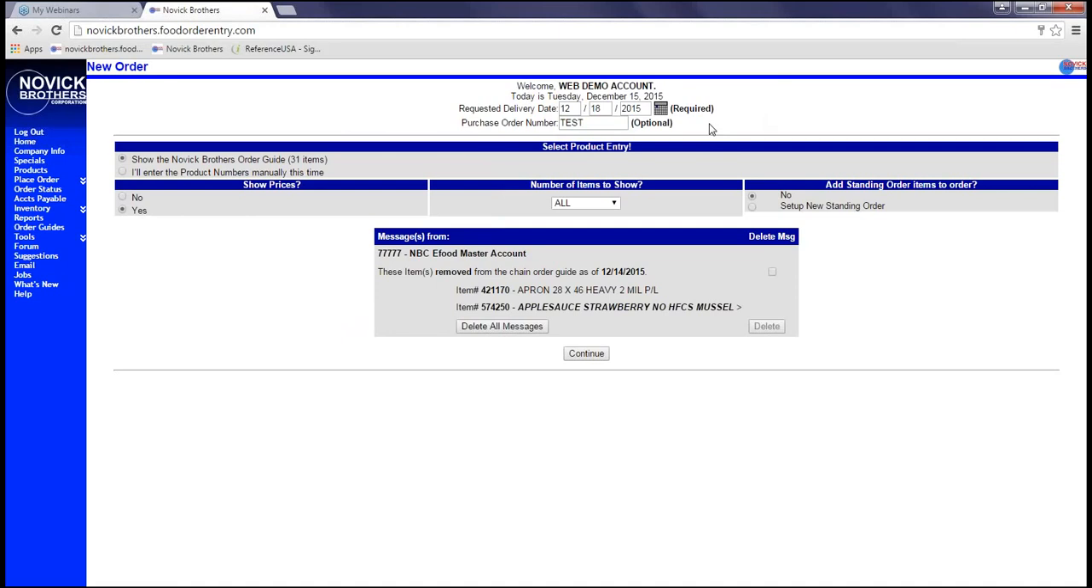So the next option is your product entry method. So there's going to be two options to actually go ahead and place your order with. The first is your Novick Brothers order guide. That will always be selected by default. And this order guide will show you a list of products that you've already ordered with us before.